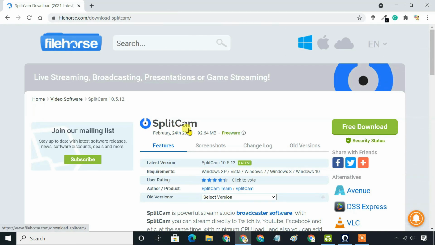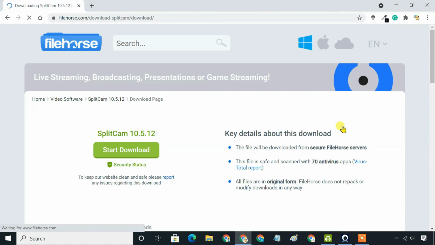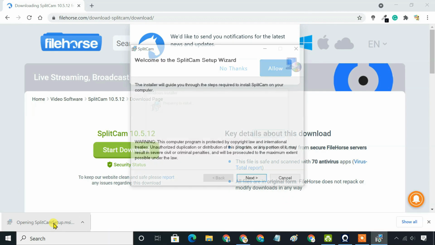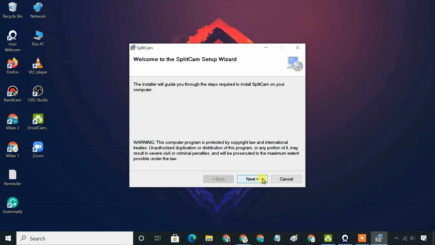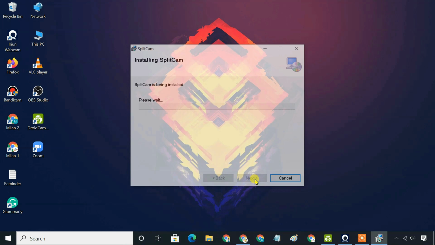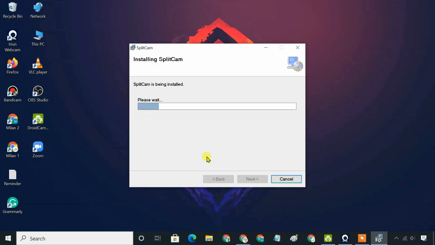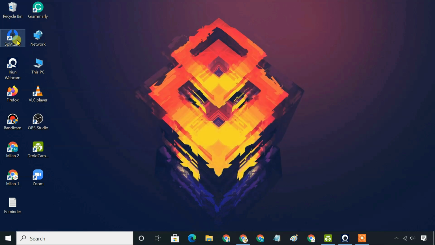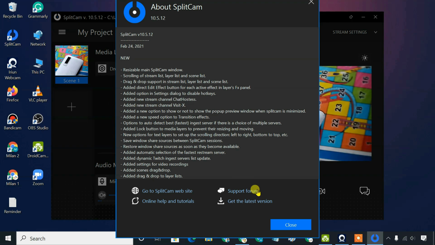We'll use the SplitCam application that allows us to create multiple webcam inputs for free. First of all, download and install SplitCam. Once installed, you need to open SplitCam and begin adding your webcam inputs.